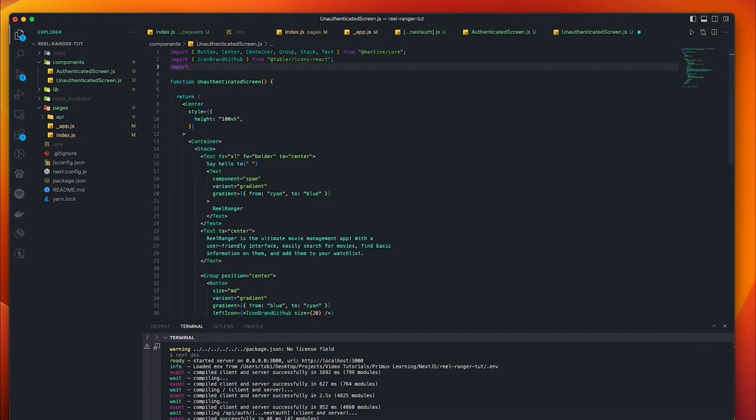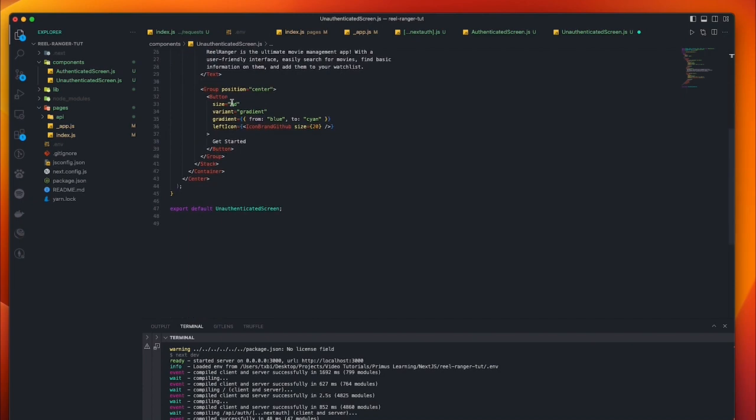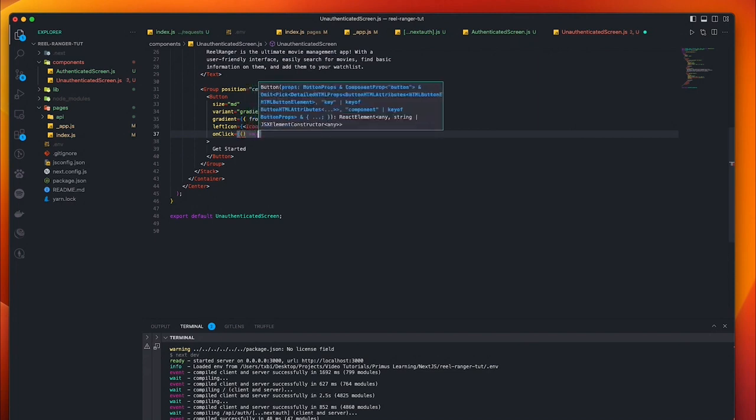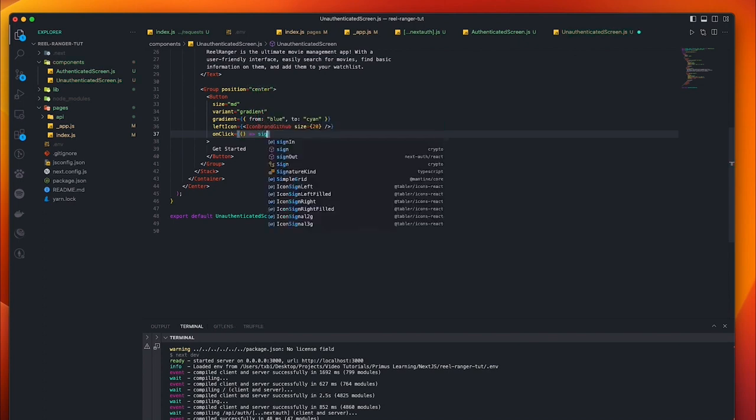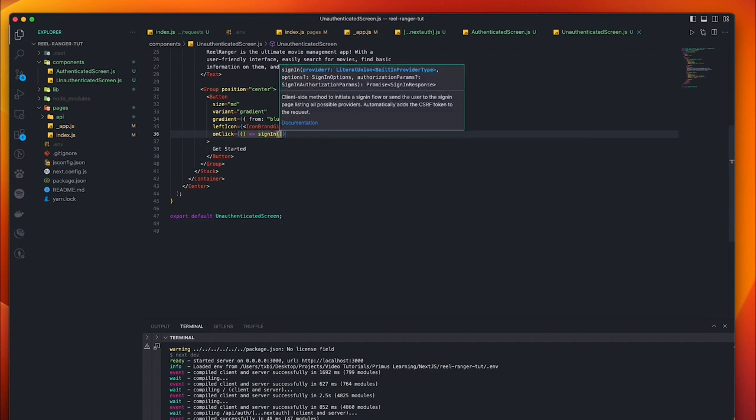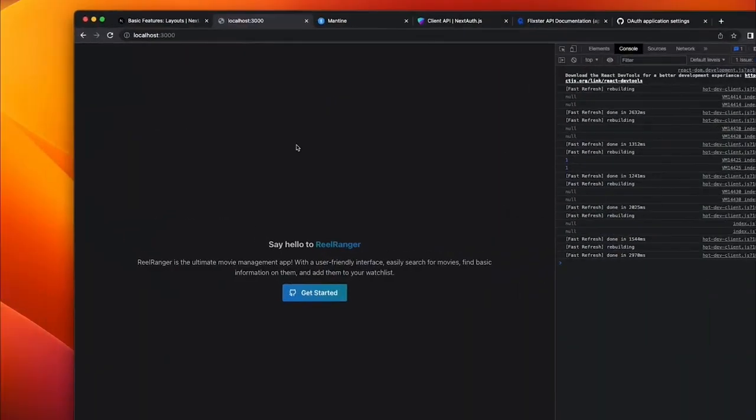So I'm going to say import sign in from NextAuth React. And let's see if we can get that in. So I'm going to say sign in. Great. So that's literally what we're going to do. I'm going to move into our button component, and we're going to give it an onClick event and an anonymous function, okay? And it's going to have empty parentheses, and in here, we're going to say sign in. So when a user clicks on the button to sign in, it's going to take them. Let's see what it does actually.